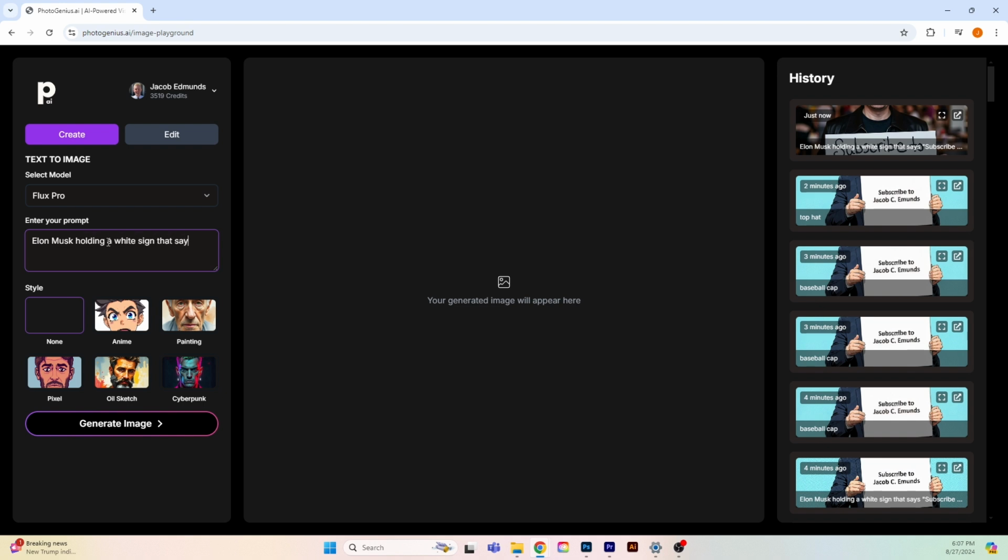Generating an image is pretty straightforward. First, you choose your model, then type your prompt and choose the style. You can also just select none and tell it your own style in the prompt.